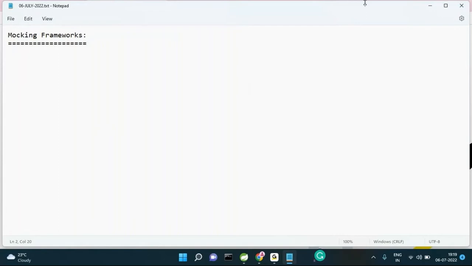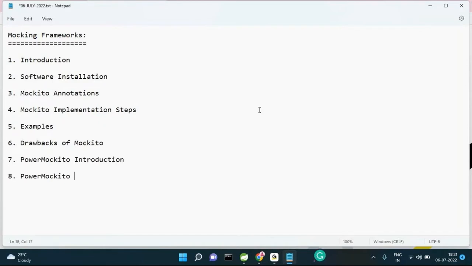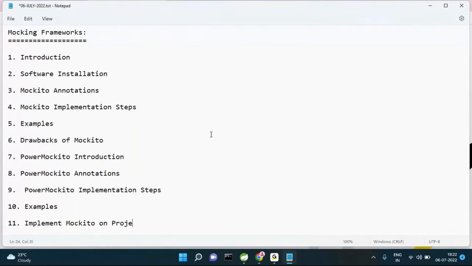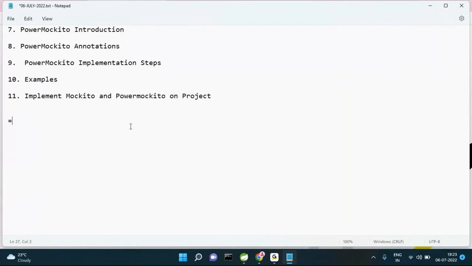Okay, mocking frameworks team. The agenda: introduction, software installations, Mockito annotations, Mockito implementation steps, examples, drawbacks of Mockito, PowerMockito introduction, PowerMockito annotations, PowerMockito implementation steps, examples, and implementing Mockito and PowerMockito on a project. First, introduction, team.